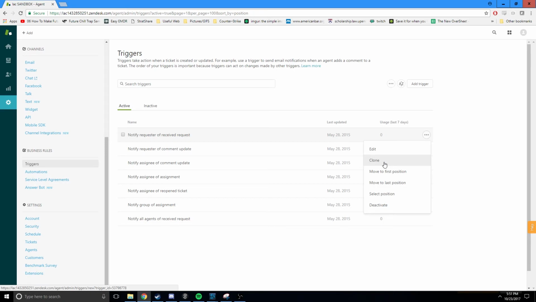Clone becomes really helpful when you have a lot of triggers that you're trying to set up. Let's say that you are setting up multiple Zendesks. Clone becomes your favorite tool because you don't have to keep setting up the same triggers over and over. You can start from a template.